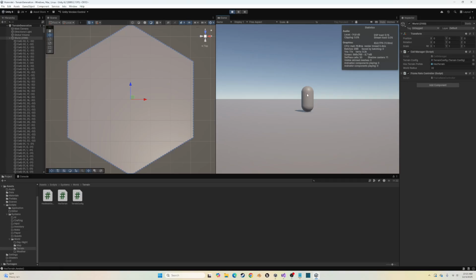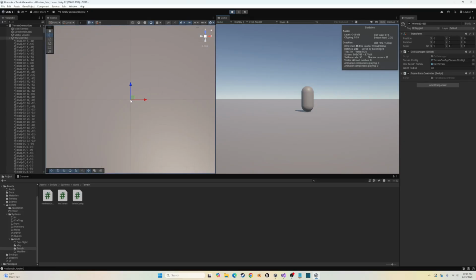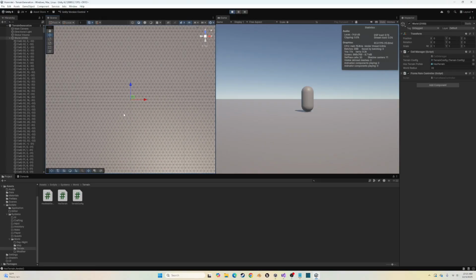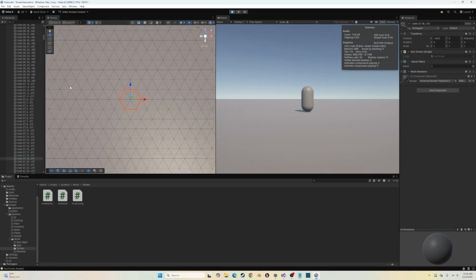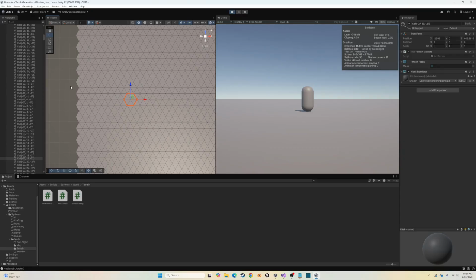I've got a little capsule here for a player scale reference, but we've got to zoom in quite a bit before he becomes visible. And if we look at the actual meshes themselves, since we've got a fairly low level of detail, each of these meshes isn't contributing a lot. They're fairly simple.